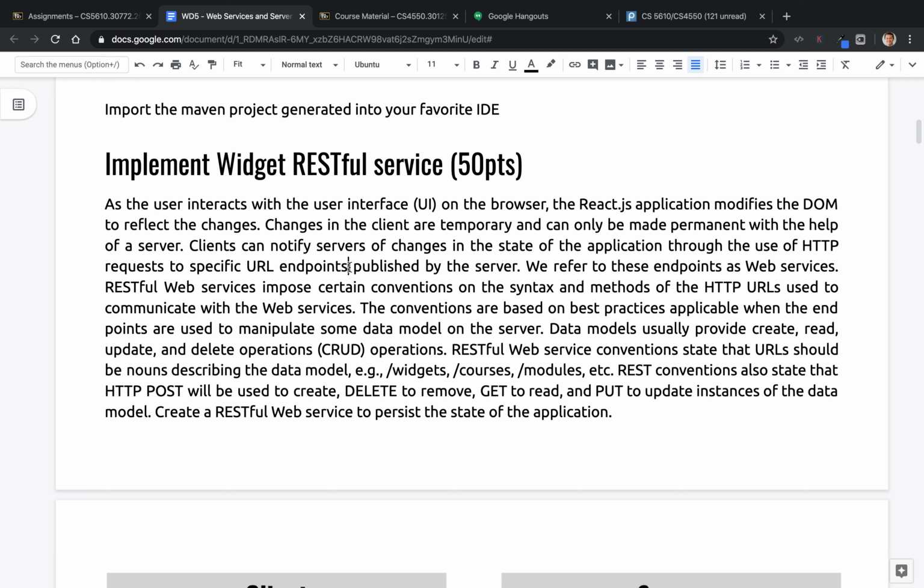And the conventions state that the URLs that you're going to use to interact with this data model follow a specific syntax. So for instance, if you're manipulating courses or lessons or modules or widgets, then your URL should contain a noun that describes what it is that you're manipulating. In our case, since we're manipulating widgets, your URL should end in /widgets. The other conventions state that if you're creating content, then you would use a POST, and you would include the new data in the body of the HTTP request.